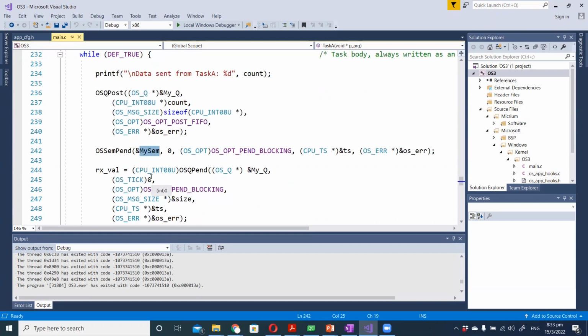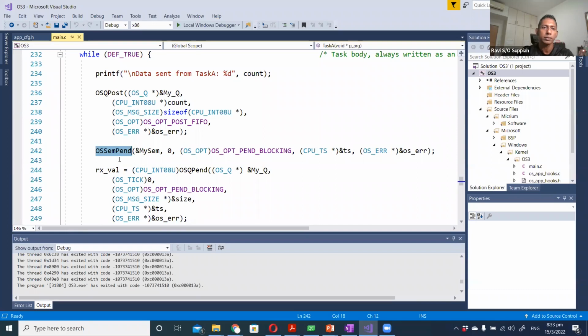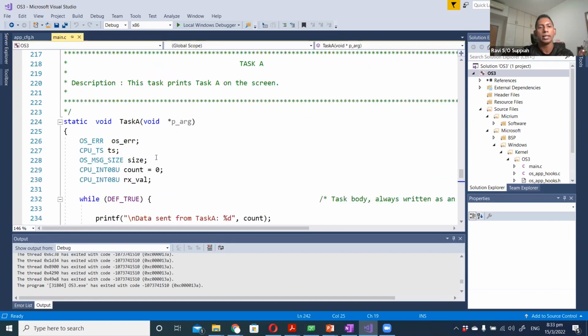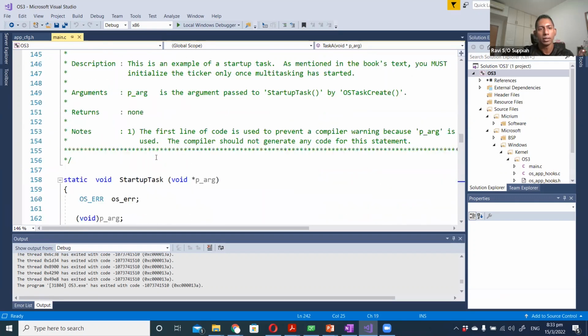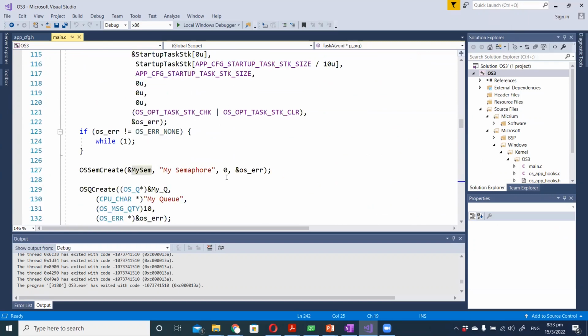No, I mean, when you say OS SEMPEN in task A, you're waiting for it to become 0. You're waiting for count to be 0. No, right? SEMPEN has nothing to do with count. SEMPEN is to do with its own semaphore value, the MySem value. The initial MySem value here is 0. So initially when you create it, it is 0.